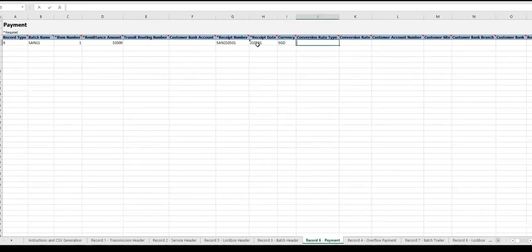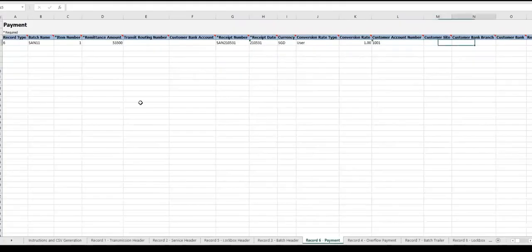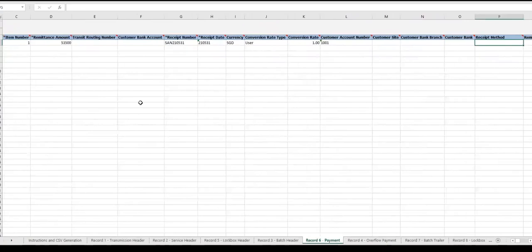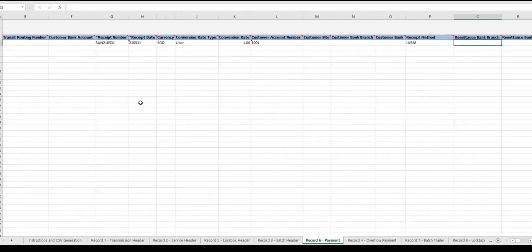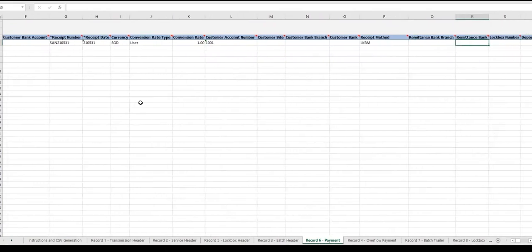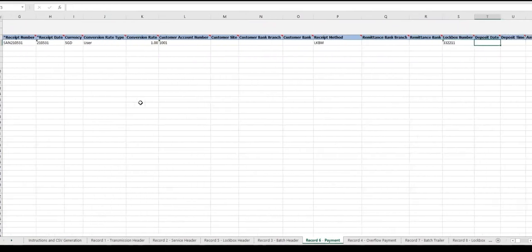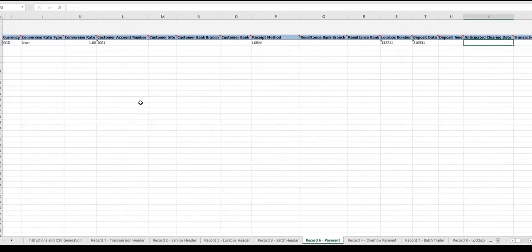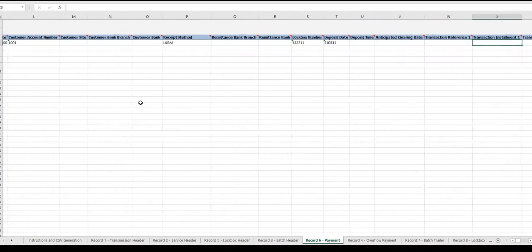Conversion rate type, if you want to give it, you can, otherwise you can keep it blank. Customer account number, this we did not provide earlier in any of the sheets, so we have to put that. That's the customer account number. Then this receipt is applied to which invoices, which open debit items, that we can enter here. So these are the details which we entered up here also. I'm just coming to the invoice open debit items.